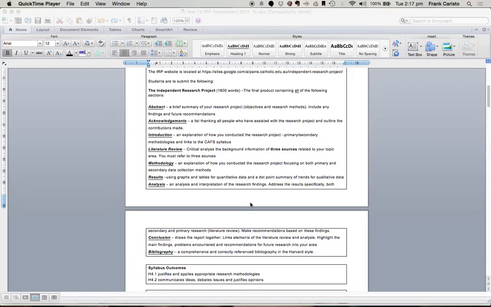The section on methodology explains how you conducted the research project, which focuses on both primary and secondary data collection methods that you have used. And really you need to show why your choice of methodology is suitable for the research project that you are undertaking. The results section includes any graphs and tables that you have collected to summarise the quantitative data, or a summary of what you have found in any qualitative methodologies that you may have used.